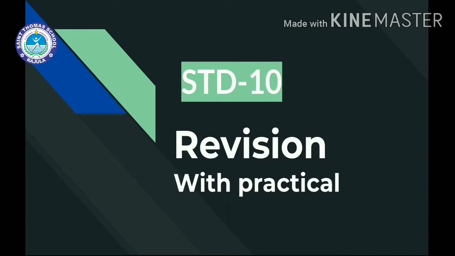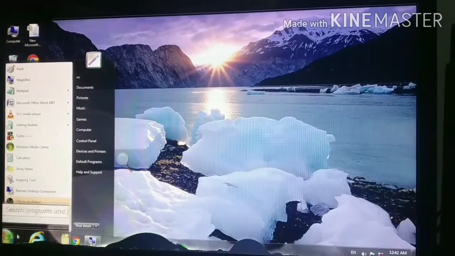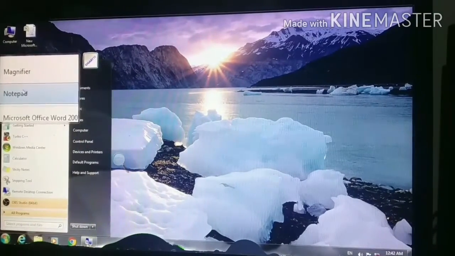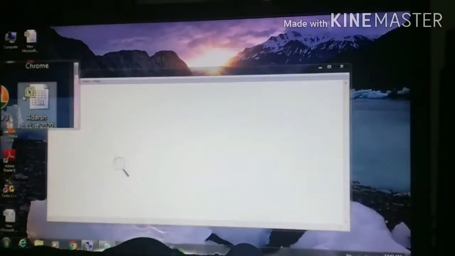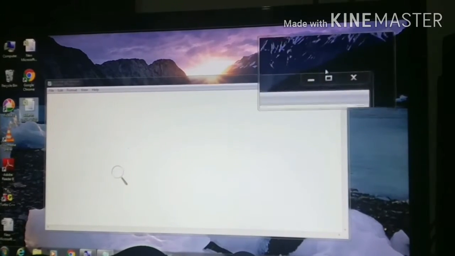Hello students, today we'll do revision of previously discussed topics with practical, so you will get a basic idea of how to work with HTML. Let's start. Click on the start button and then go to Notepad. Now maximize the Notepad screen.